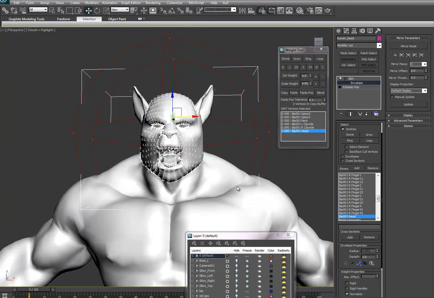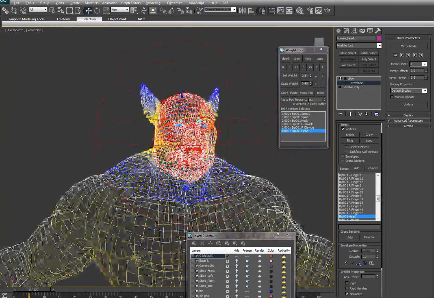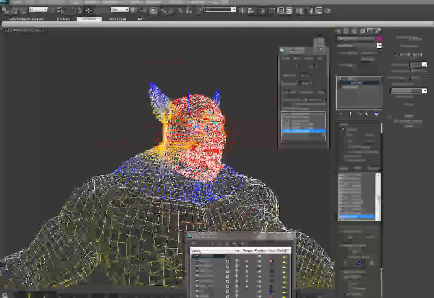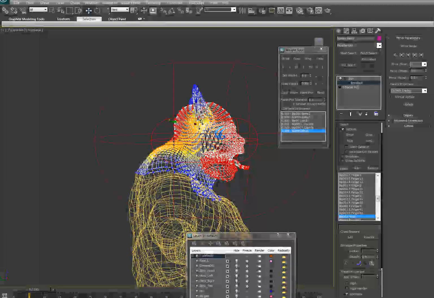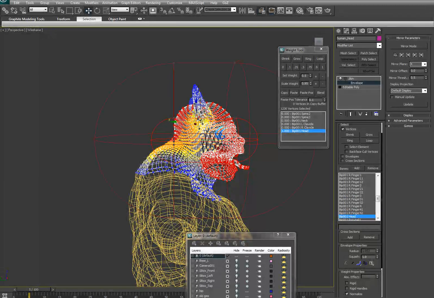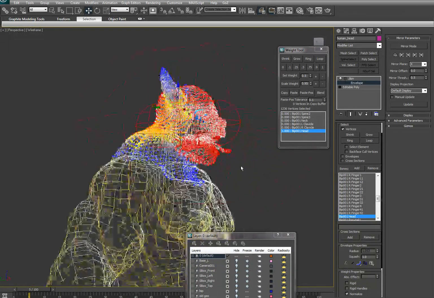Let's see what that looks like. Looks like I can probably select through about here and tell those to be 100% to the neck too. I can also take blend and make them smooth if they get too twisty.